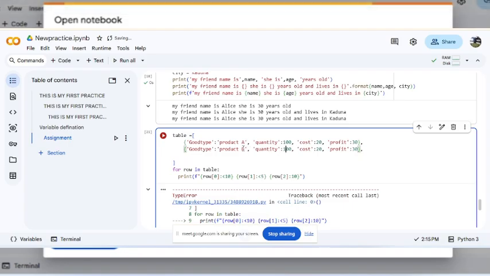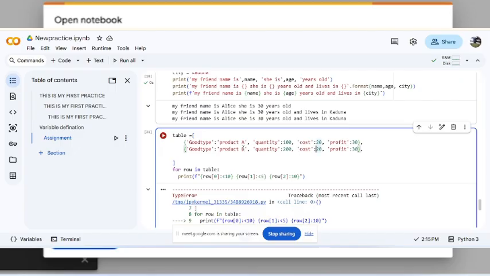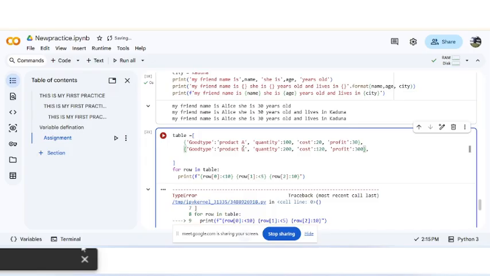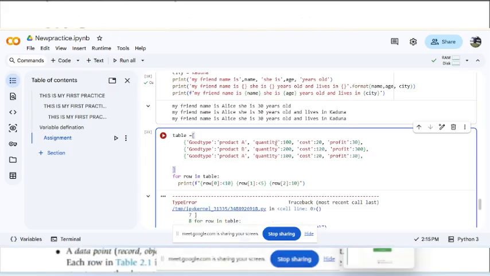So maybe the quantity has changed from 100 to 200. Maybe the unit cost has increased from 20 to 120, and the profit has increased by 10 times. So now we can also paste for the third column. So this is product C. I hope this is clear. So maybe it's 250, and the unit cost is, let's say, 230, and the profit expected is 150 naira.